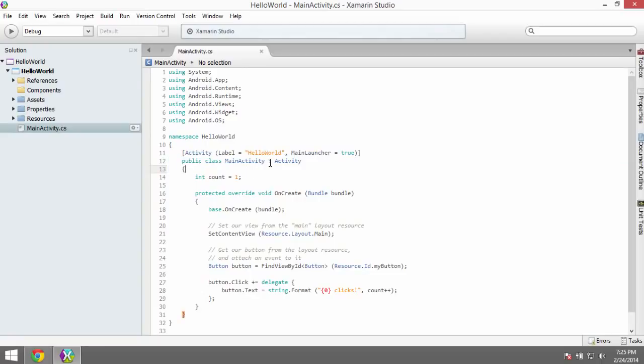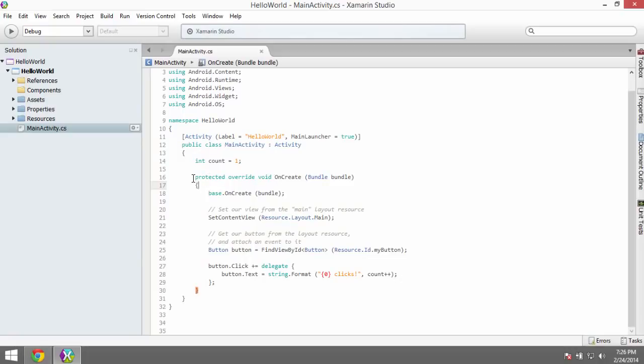It's main activity, and it inherits from the activity class, and you can see there's little bits of code here already in place for us. That's an override to the onCreate method, and we're setting our content view, and we have a button that we're wiring a click handler to. So there's a little bit of code already put in place for us. This is kind of showing us how we interact with the Android runtime and how we do that from C#.